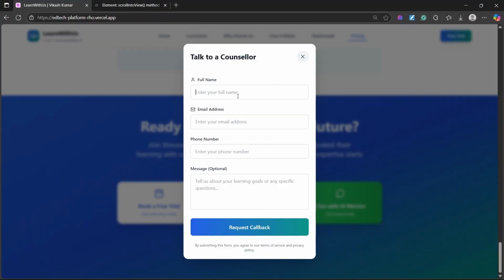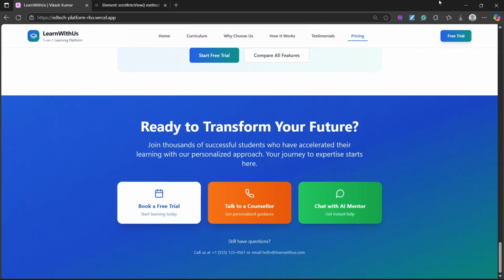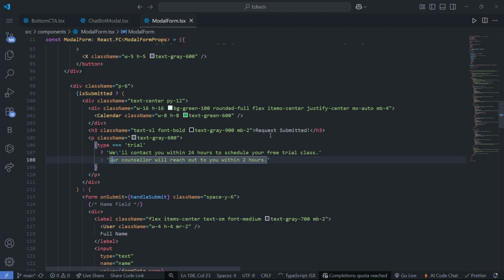So let's submit our counselor form data, and let's type some random phone number and message. So we are submitting this, and you see our counselor will reach out within 2 hours. So we are showing the dynamic content here.